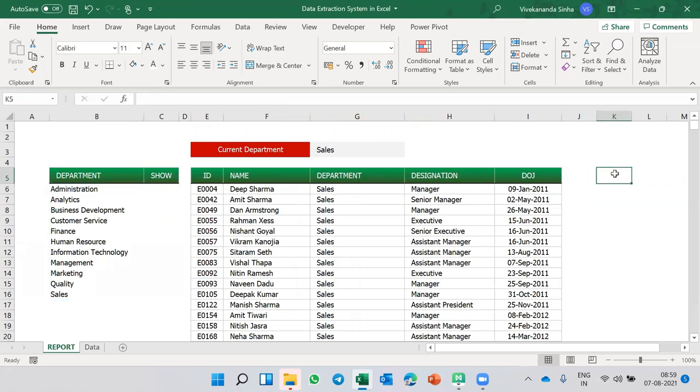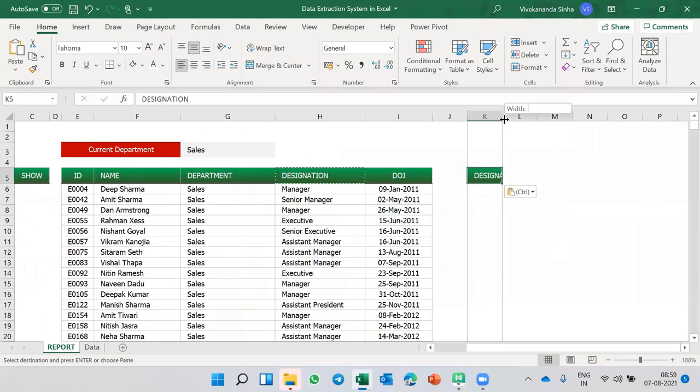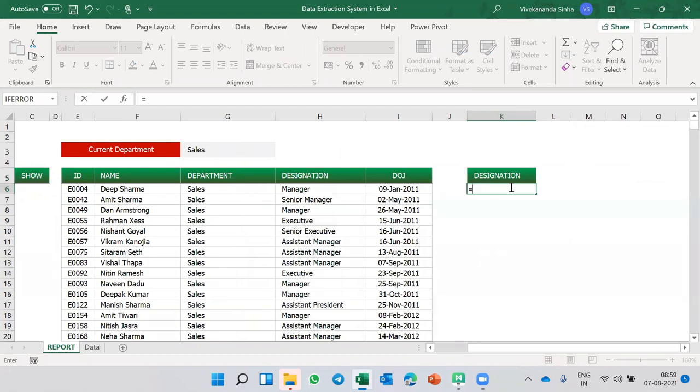Now what I wanted to do, I wanted to get the list of all the designations which are there in the sales department, meaning the current department. I'll just take this one, let's say designation. I wanted to create a dynamic report based upon the different features. Let us see, designation equals to, I wanted to get the unique list from the source table, from the destination table that I have created right now.